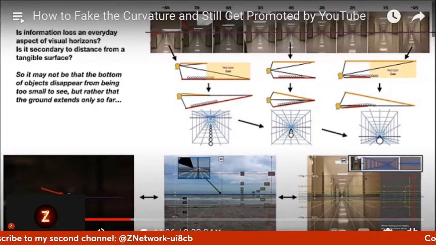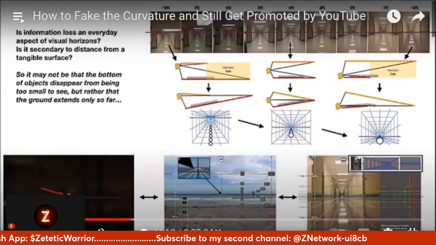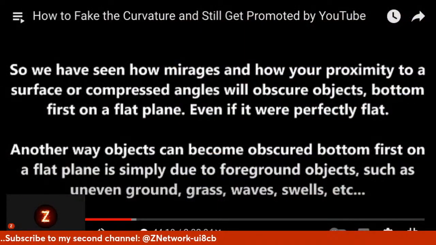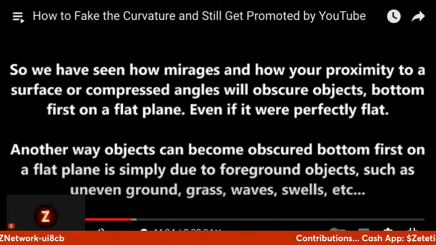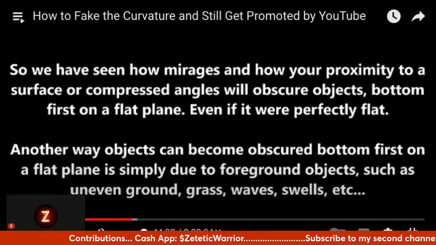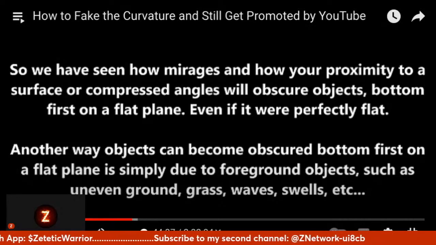Not so much the object itself. Can't see that far along the ground, but it still occupies 50% of your vision. So we have seen how mirages, and how your proximity to a surface or compressed angles will obscure objects, bottom first on a flat plane, even if it were perfectly flat. Another way objects can become obscured bottom first on a flat plane is simply due to foreground objects, such as uneven ground, grass, waves, swells, etc.